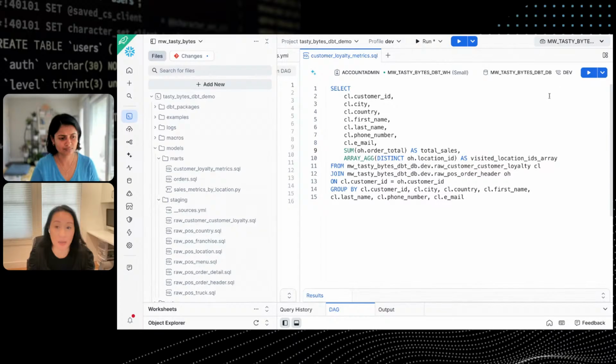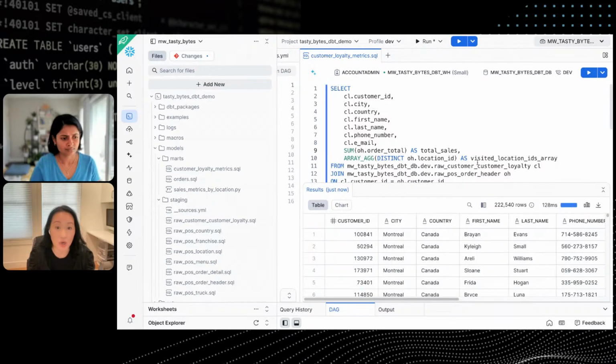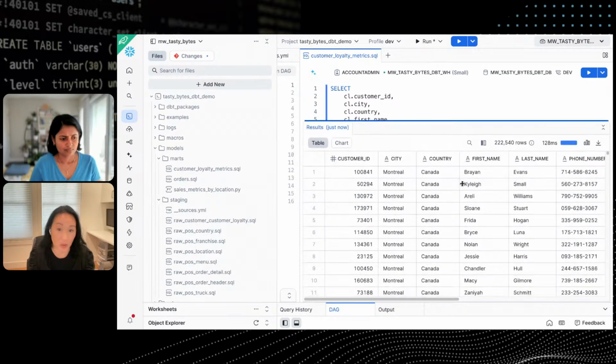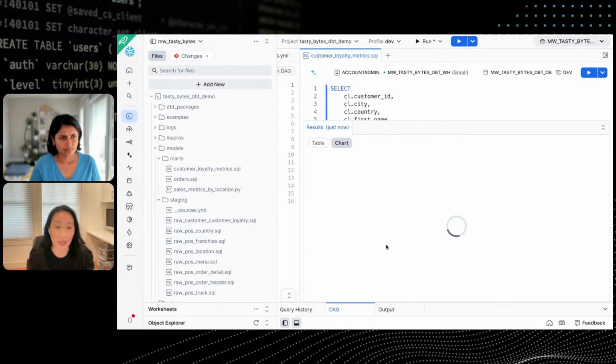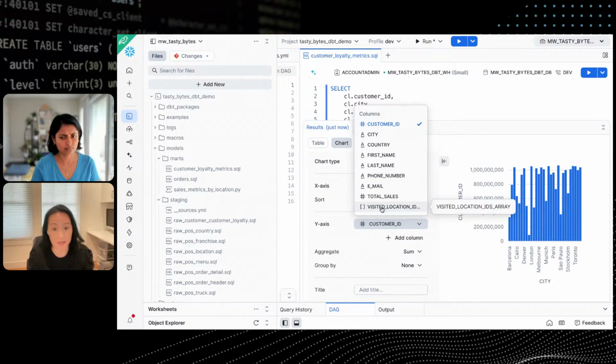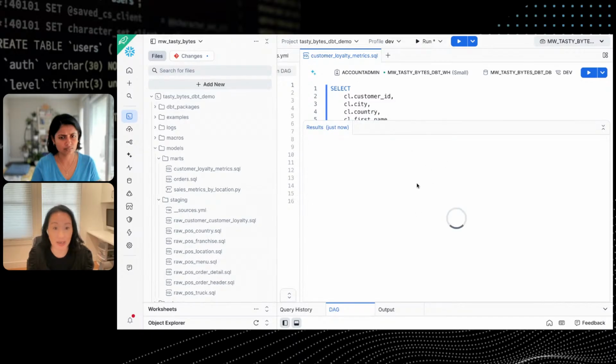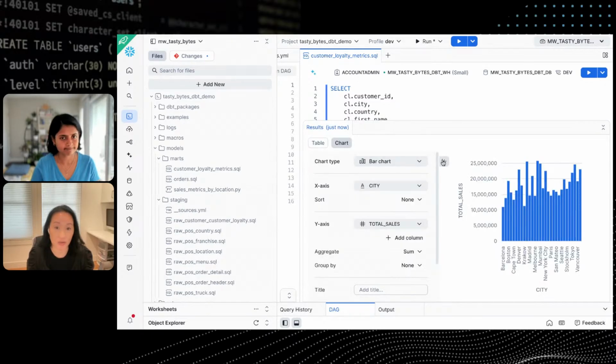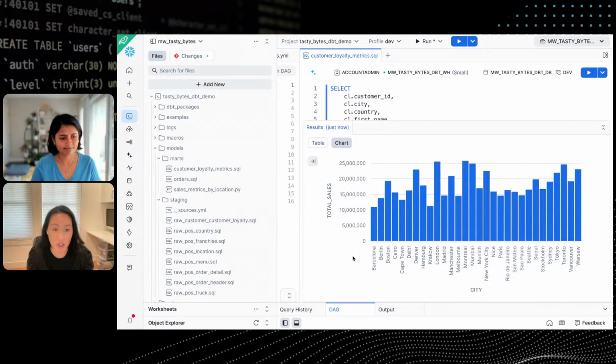You're able to run the SQL directly within Workspaces and also build out some visualizations just to make sure that this is producing the data that you want. For example, I've built out a chart that's showing the total sales by city.